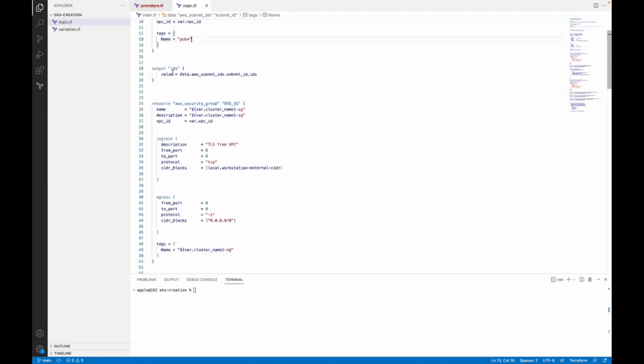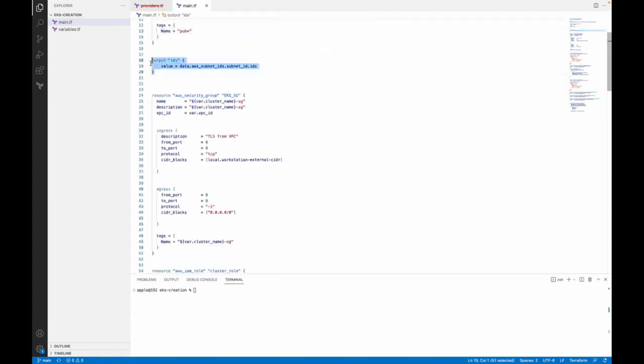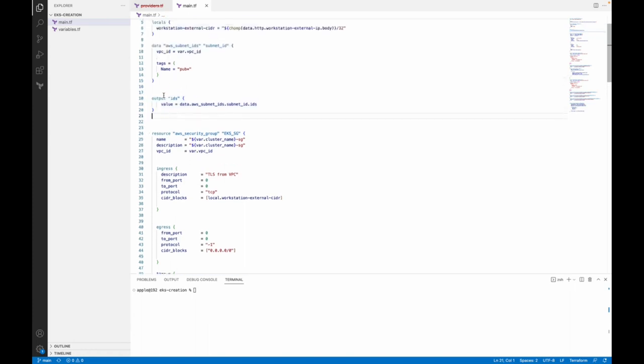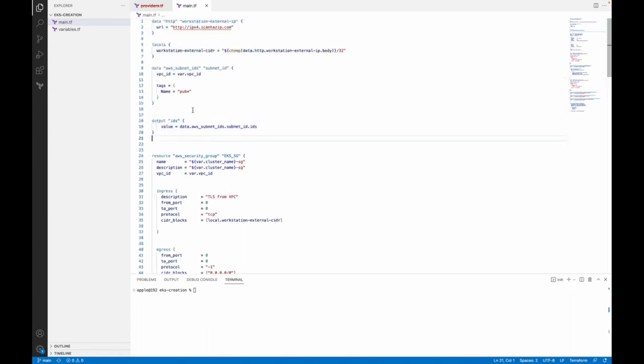Okay, here in the output resource, I'm fetching the subnet IDs. As you can see in the second part, I'm also using a data source for the subnets. I'm filtering my subnets with the help of the name, as you can see, pub star.